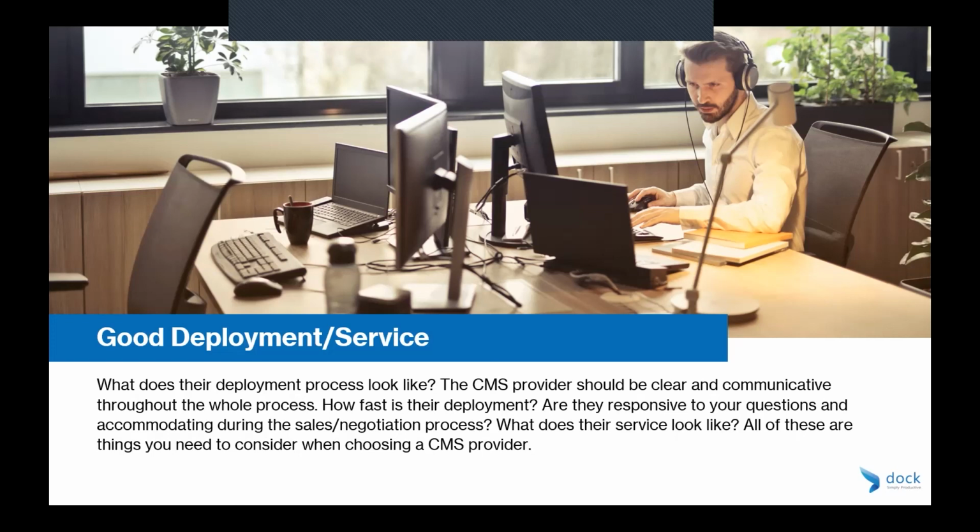What does their service look like? Is it a paid service? Is it a free unlimited service? Is it something you have to opt into? Do they have resources available if they are not able to provide support within a short period of time? What are their support hours? All of these are things that you need to be looking at when it comes to choosing your contract management system provider.